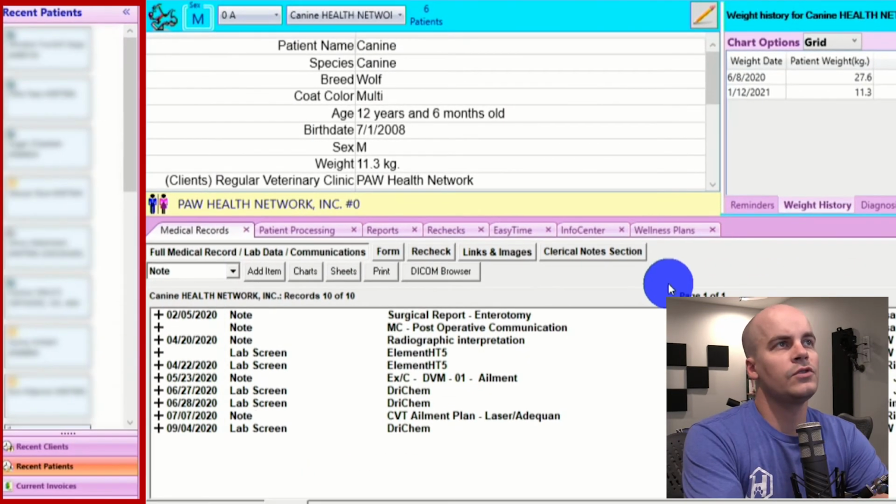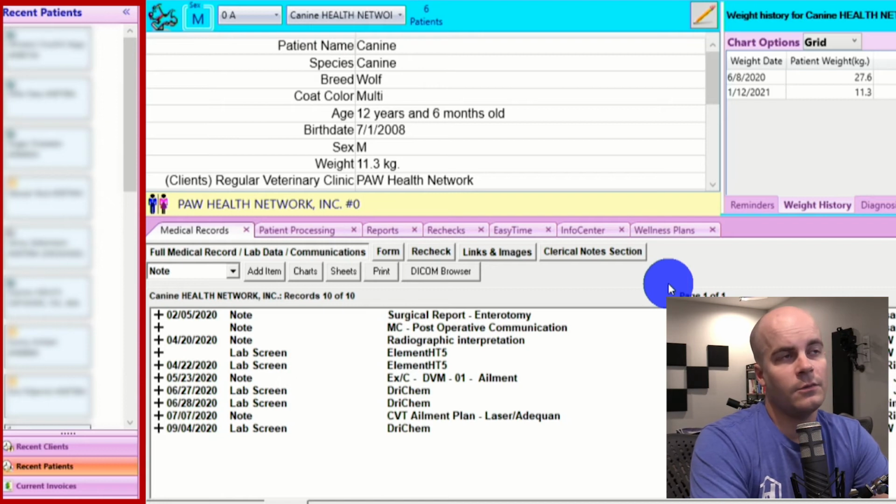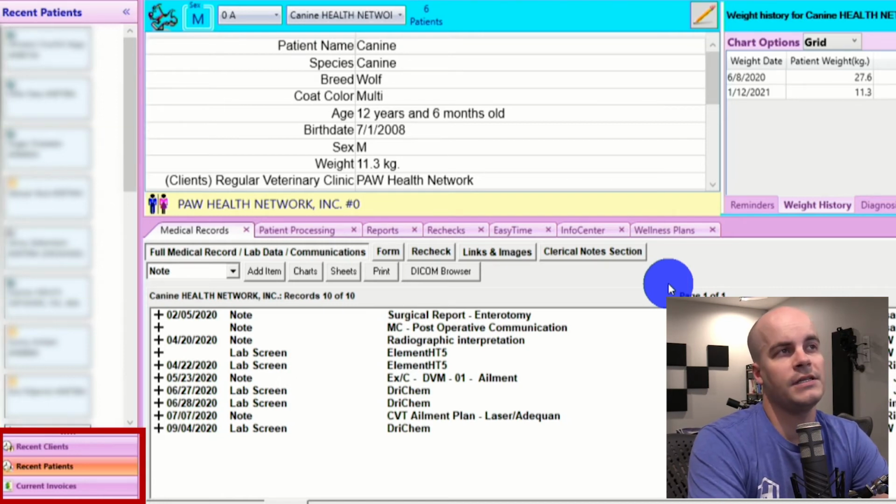Then we move over to the left side of our screen where we have our recent clients, our recent patients, and current invoices options. Now these are blurred out for the sake of privacy. However, most of the time, all of the terminals across the clinic are going to be on recent patients. The way this function works is every time that any terminal brings up a patient account, it is going to go to the top of the list of recent patients. That functionality works the same for clients. So if we click on recent clients, you'll see the same type of list, but it will be in client access order, not in patient access order.